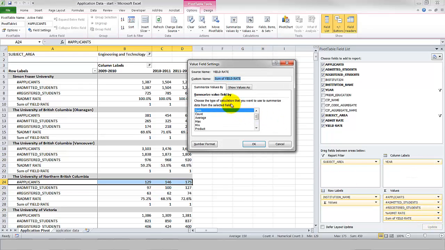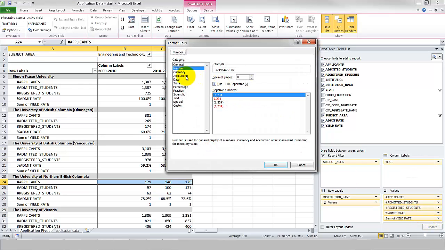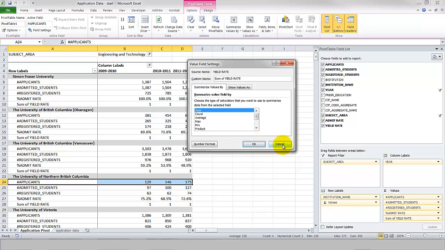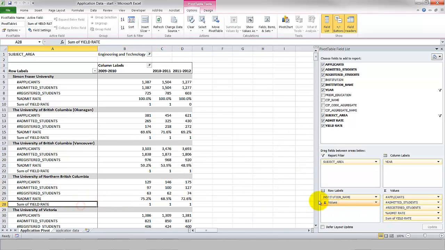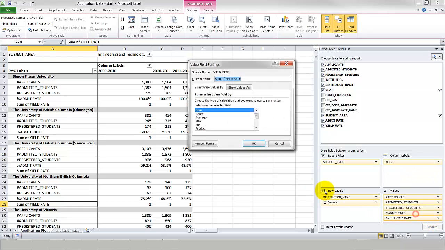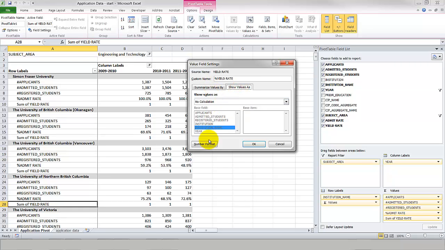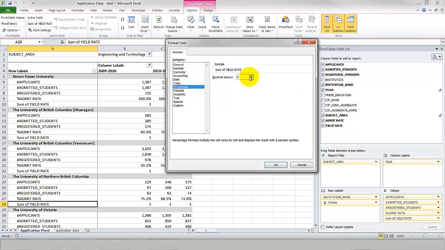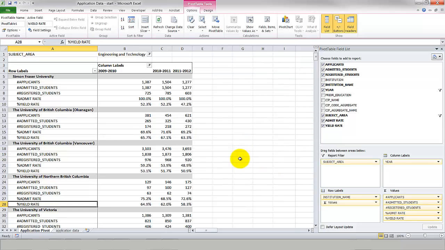And in this case, we want to show at least this as a percentage with 1. Whoops, I actually clicked on the wrong one. Let's see. I wanted to modify yield rate. So yield rate, field values. Rather than calling it sum, I'm going to call it percent yield rate. And show values, well, actually a number format, I apologize. A percentage with 1 decimal place. Hit OK, hit OK here.